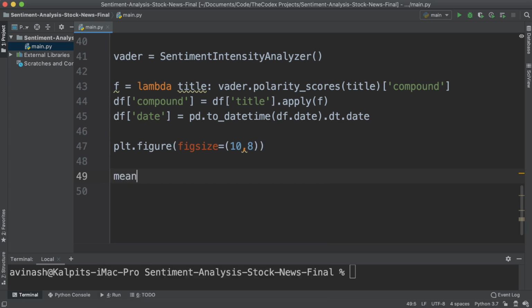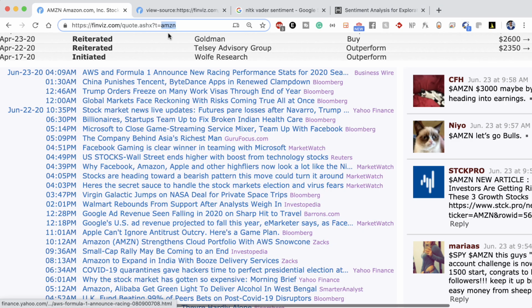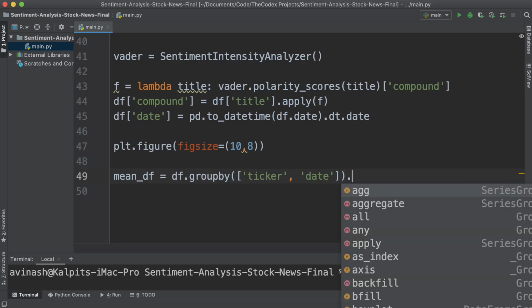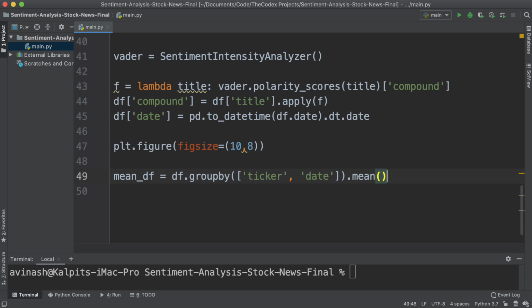First things first, I'm going to call this a new mean_df, and we're going to group our data by ticker. So again, Amazon, AMD, Google, etc., and then the date. And so by grouping it like such, I'll have the Amazon date-specific, all these collected together, and then I can essentially just calculate the mean. And what this will do is look for numeric values. And the only numeric values we're dealing with right now are the compound column values.